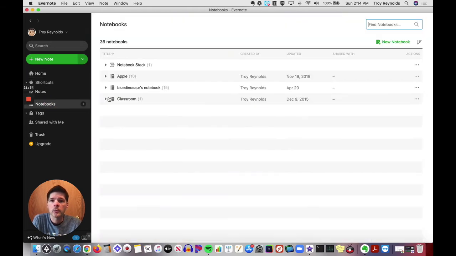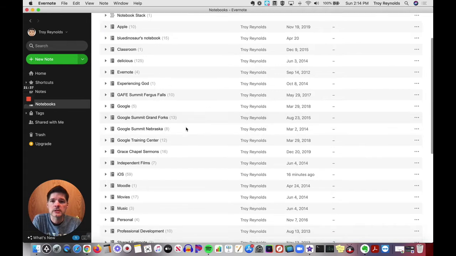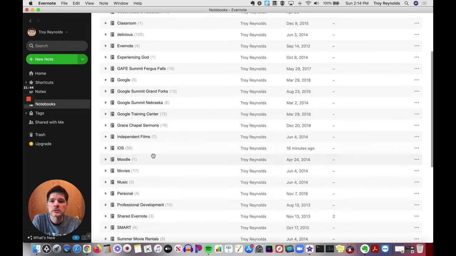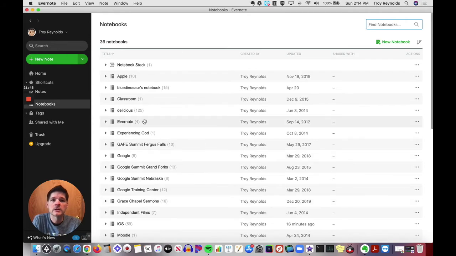I have different notebooks that I have organized them into, and you can see that in here, I have the certain number of notes that I have created in these different notebooks. So movies, I have 17, music, I have 3, professional development, there's 10. So a lot of different notes. And then the last time that the notes were updated.